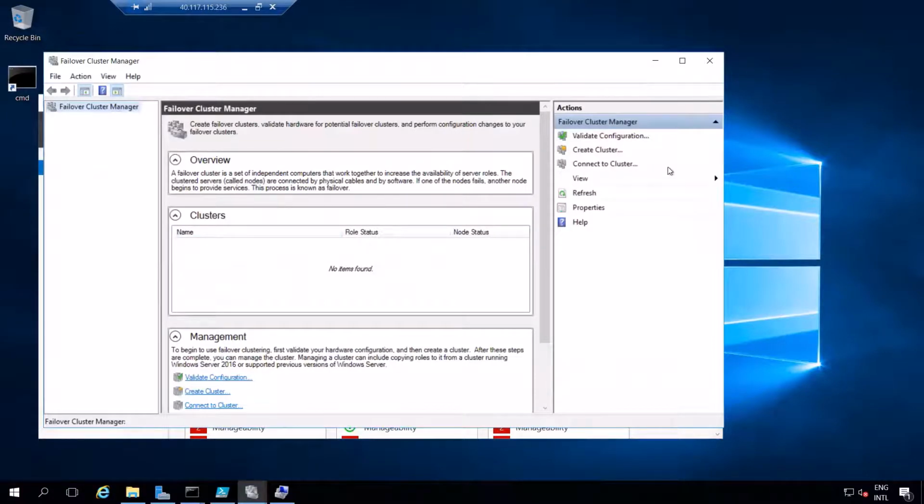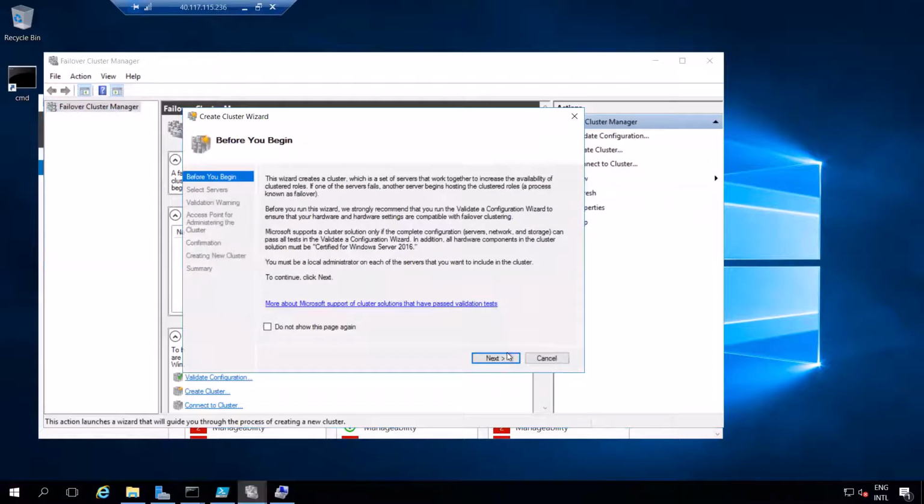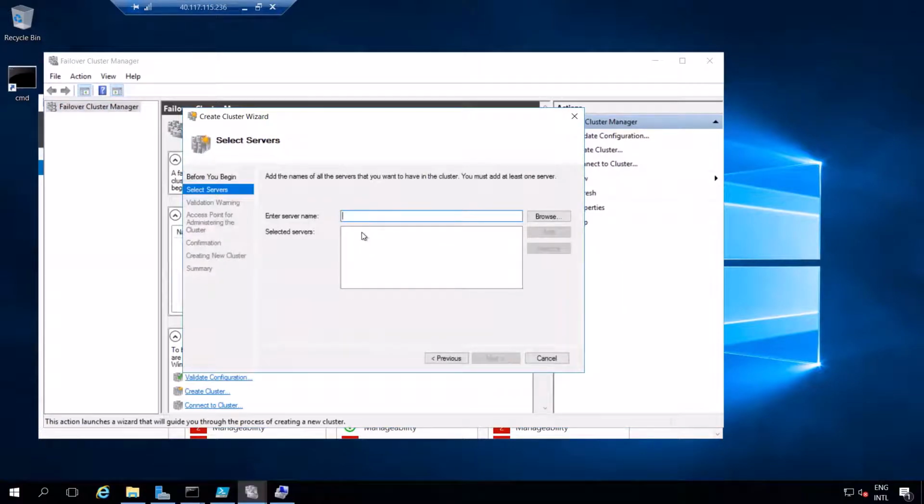So let me create a cluster. I will go from here. Okay, create cluster. Next, I will put node 1. Okay, so my domain is sagarcloud.cf. Node 1. Okay, let me click add.